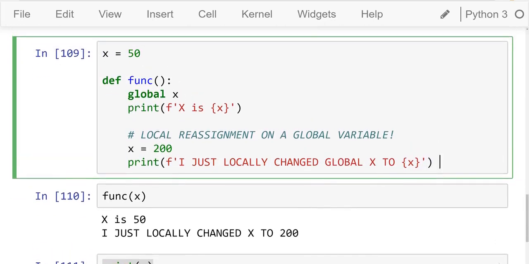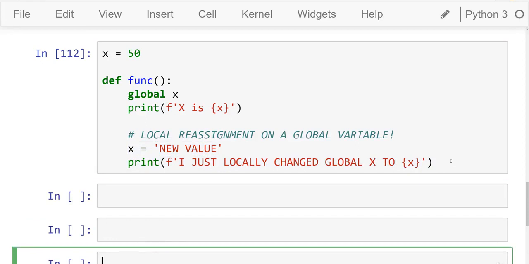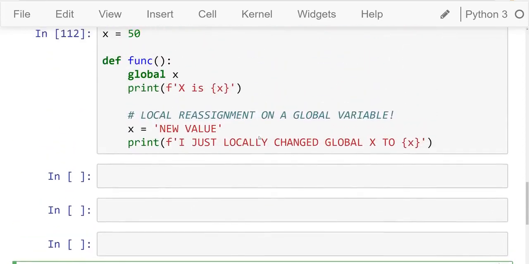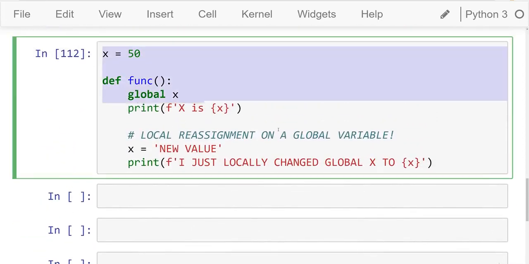Okay, so let's run this again, and instead of having this be 200, I'm going to make it super obvious that we're changing it by saying new value. So x used to be a number 50. When I call this function, it will reach into the global namespace, grab that x, report back what it is, change it to the string new value, and display, hey, I just locally changed global x. So let's run this. And I'm going to create a couple more cells here using Alt-Enter just so we get a clean slate. So I just ran this, and let's see what happens when I actually call it.